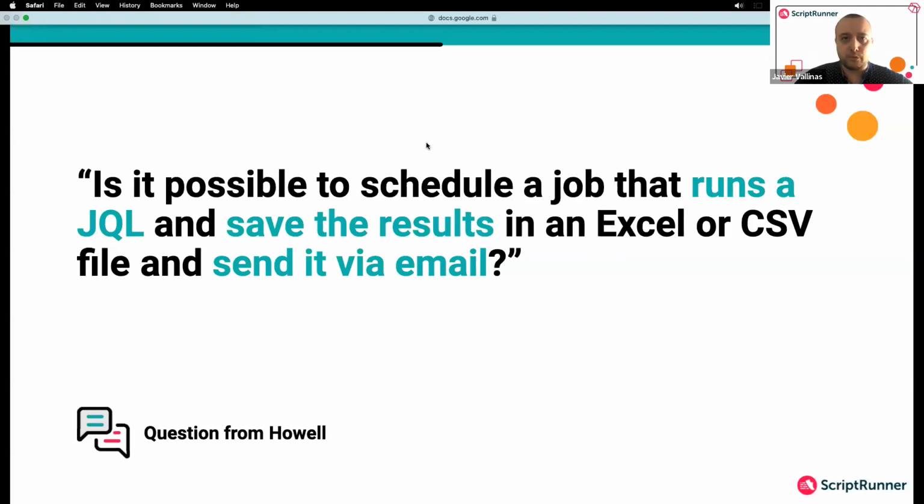Yes, it is possible to achieve that with a ScriptRunner job, at least in CSV format. I'm actually not sure about the Excel files, but I think the CSV format may be easier to process in a script, and since it is essentially plain text, it probably has better compatibility across different spreadsheet tools and different platforms. So that is the format that we are going to use in this demonstration. I will share my screen.